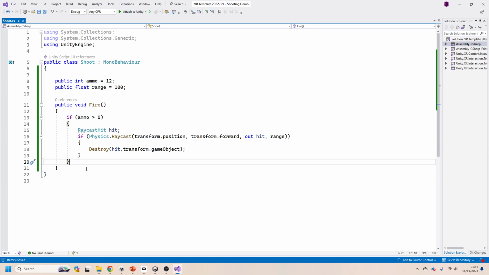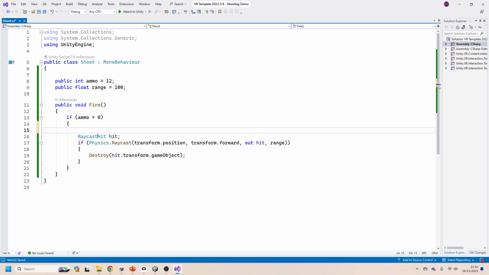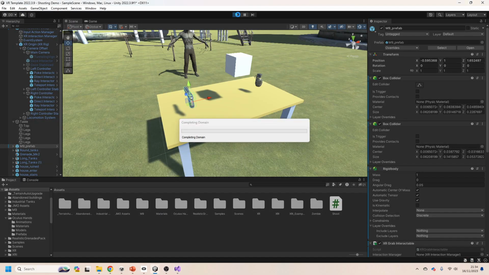There is one thing missing at the minute. If we pull the trigger, we should probably subtract from our amount of ammunition as well. So if ammo is greater than 0, the first thing we're going to do is ammo goes down by 1. So that's two minuses, ammo minus minus. Let's see what that does.